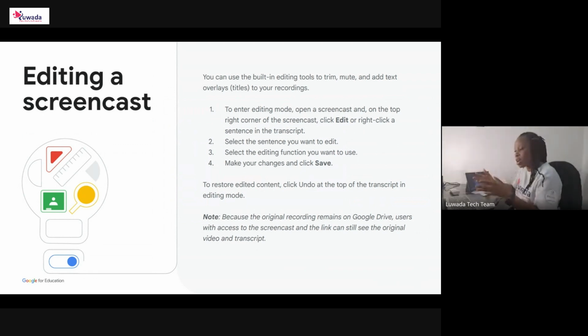One good way is that when you have this video recorded, you can share it and present it for as long as possible. Share it with your students. Because the original recordings remain on Google Drive, users with access to Screencast and the link can still see the original video and transcript.